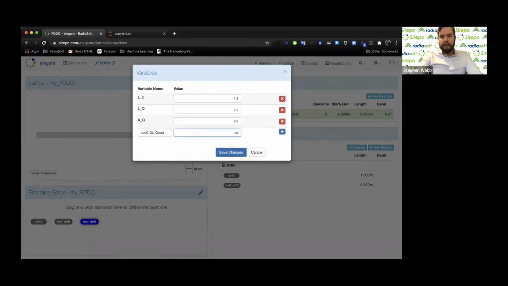But I can say cosine of KQ times LQ times LQ times LQ, close parentheses, and it shows me what the cosine of that is off to the right. It's a numeric value. I can also take the exponential of it and get the same thing. I don't really need this, so I'm going to get rid of it so as not to clutter my namespace. But you can name your variables whatever you want and then use them consistently.